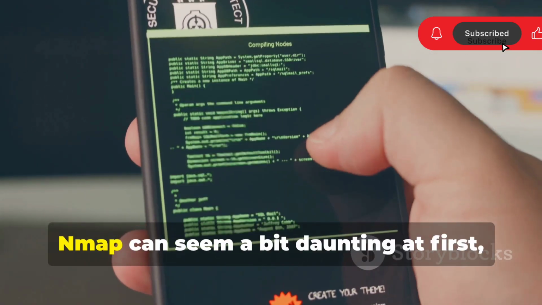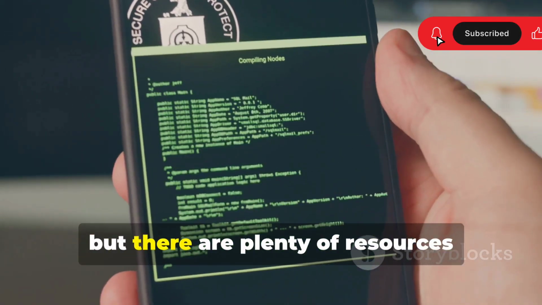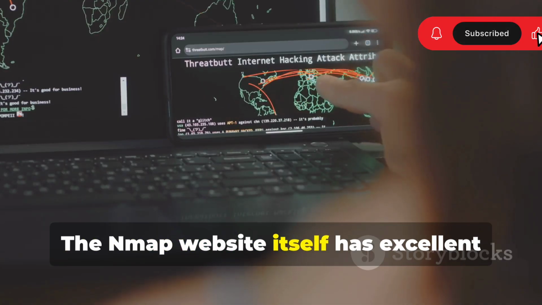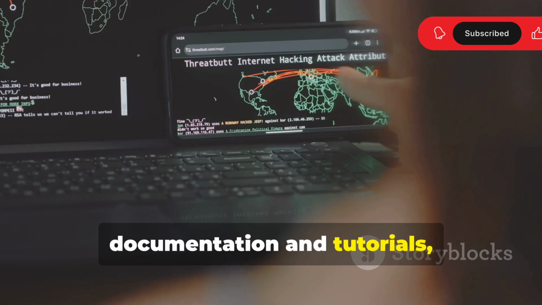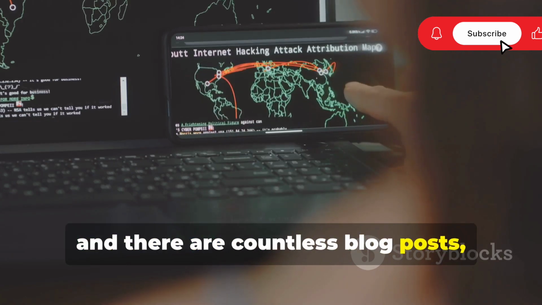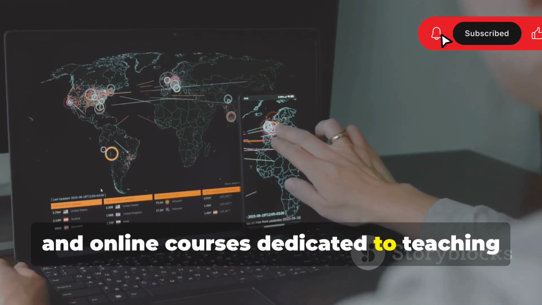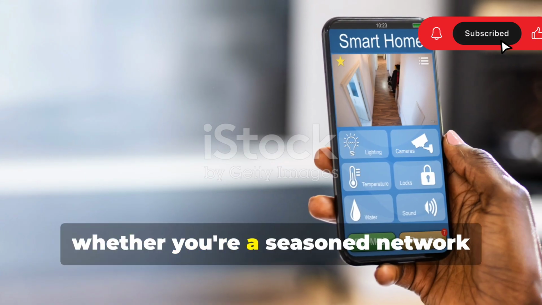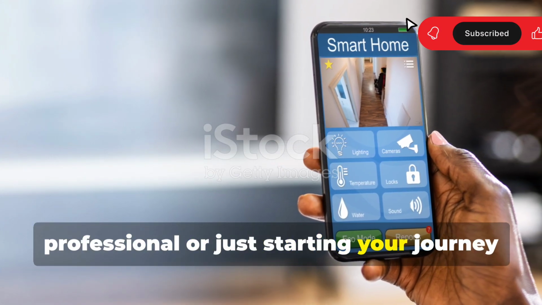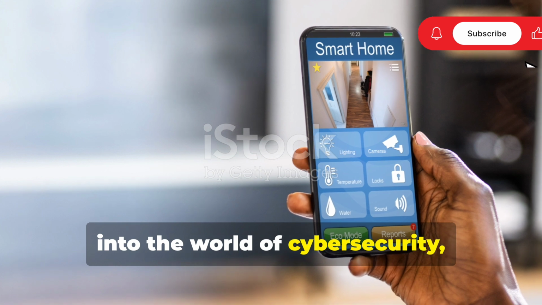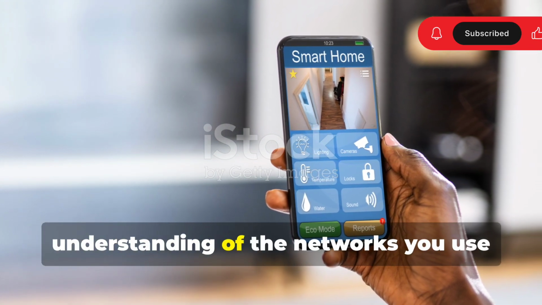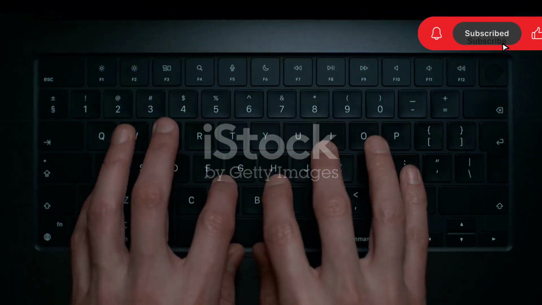For beginners, Nmap can seem a bit daunting at first, but there are plenty of resources available online to help you get started. The Nmap website itself has excellent documentation and tutorials, and there are countless blog posts, videos, and online courses dedicated to teaching you the ins and outs of network scanning with Nmap. So whether you're a seasoned network professional or just starting your journey into the world of cybersecurity, Nmap for Android is an essential tool that can help you gain a deeper understanding of the networks you use every day.